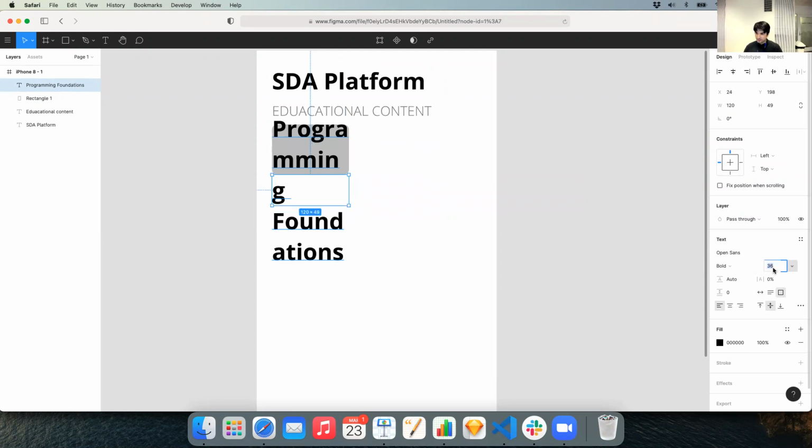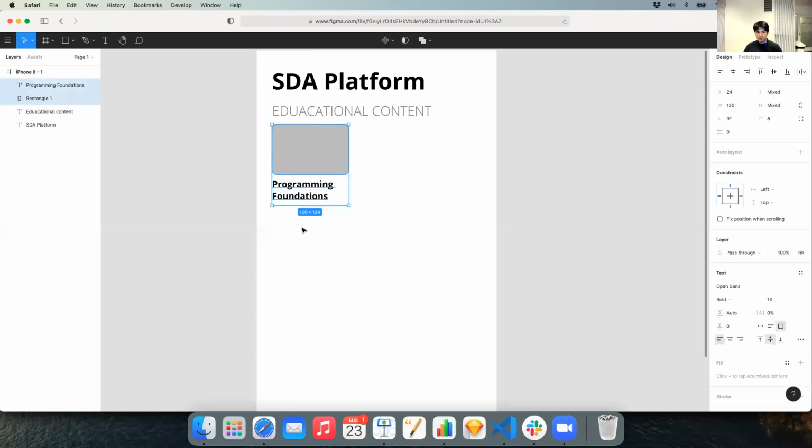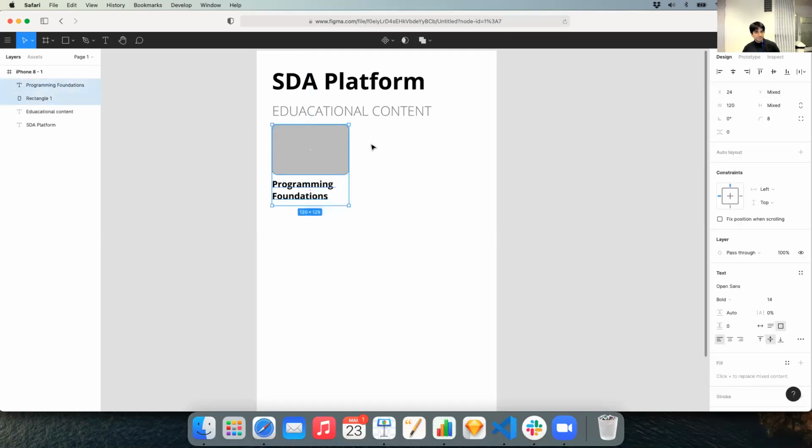We need to lower the font size quite a lot, maybe 18. Still too much, maybe just 14. Perfect. And we make the box the same size for this element because we are going to work with these ones and make changes. So, okay, this is our first element.